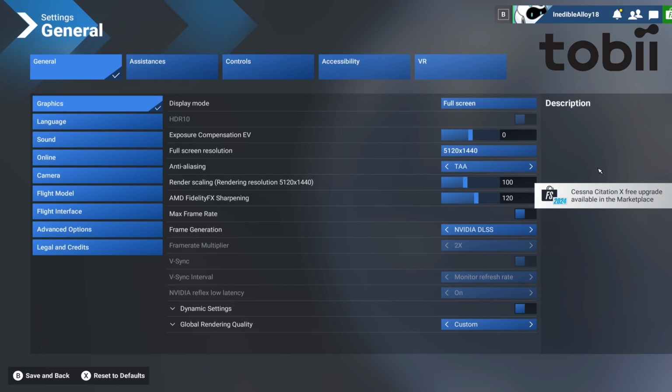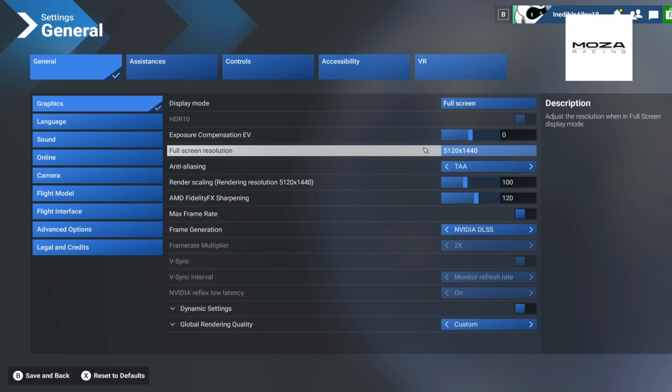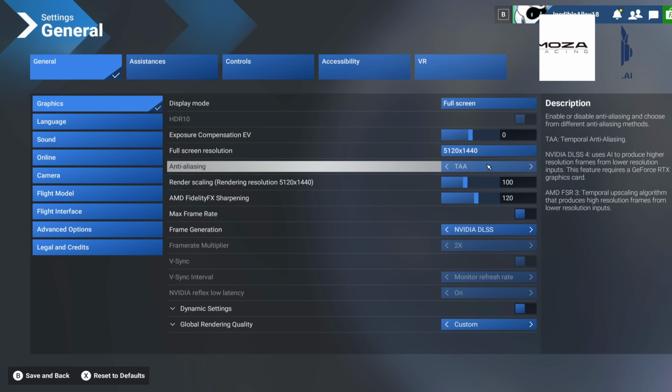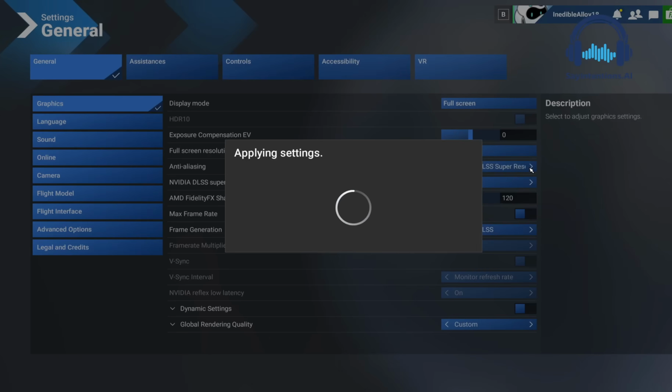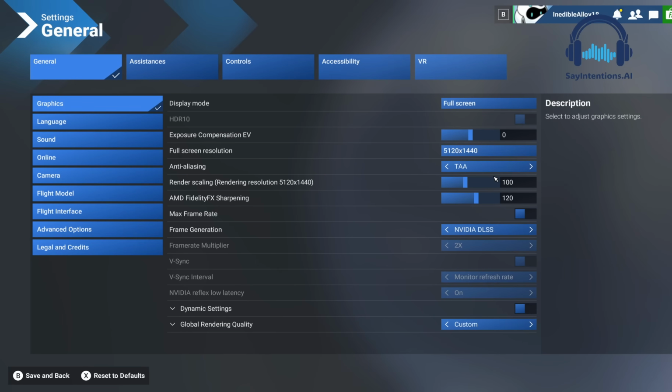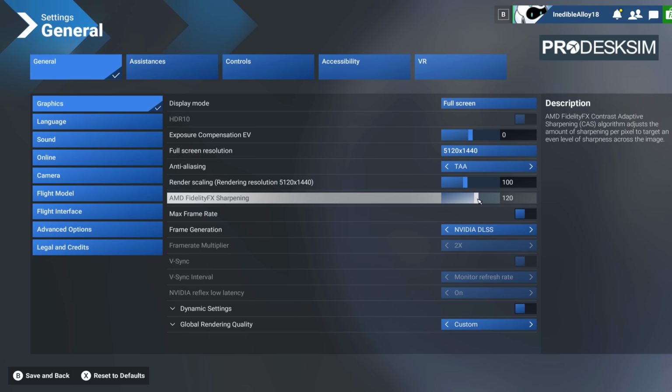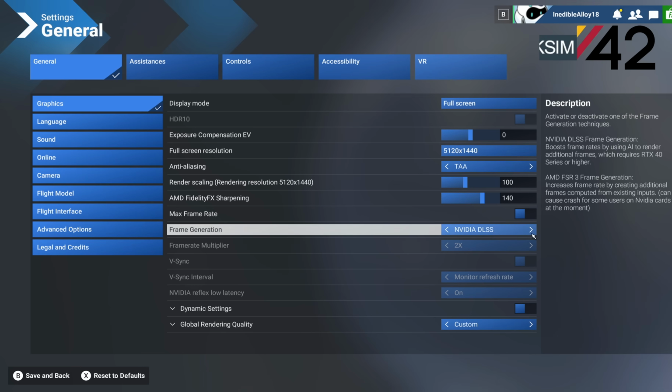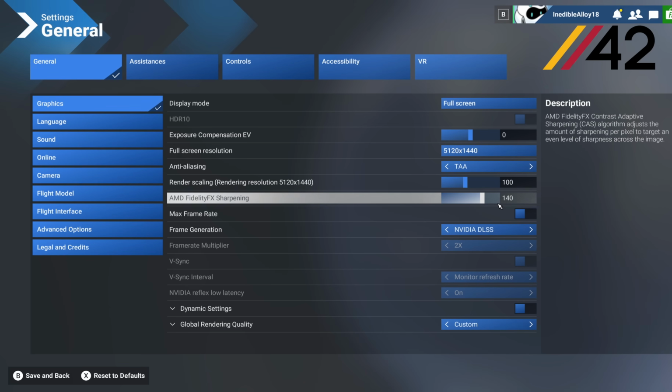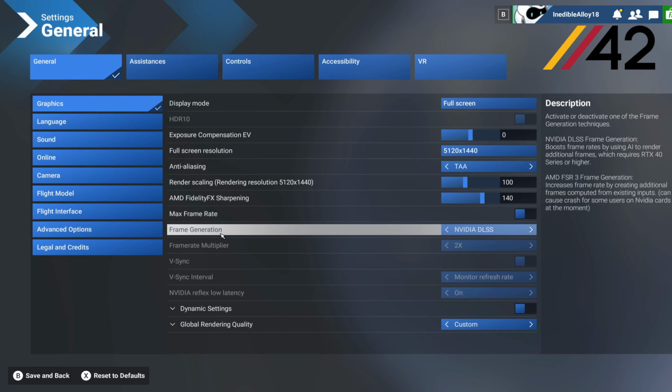All right guys, so now we're in the settings. Your full screen resolution is going to be set to the full screen of your monitor. I'm using TAA. I highly recommend using TAA and not DLSS, as DLSS will downscale your image and then use AI to re-upscale it, and when it does that, it has a lot of blurriness happening. AMD sharpening, I've been playing with this recently. I'm going to leave it at 140. I kind of just mess with it. Honestly, I don't think it does too much, but I'll do 140 for the time being.